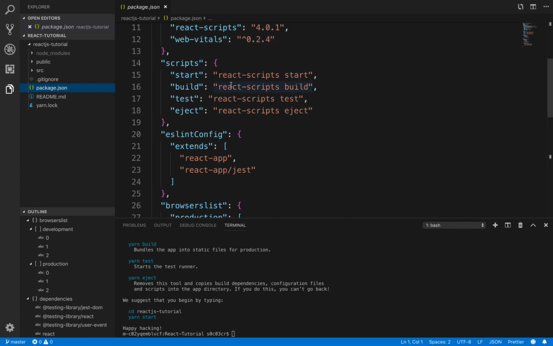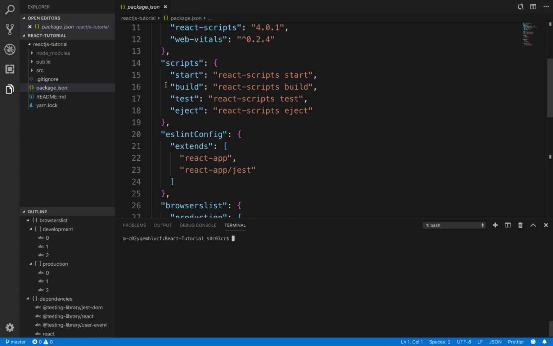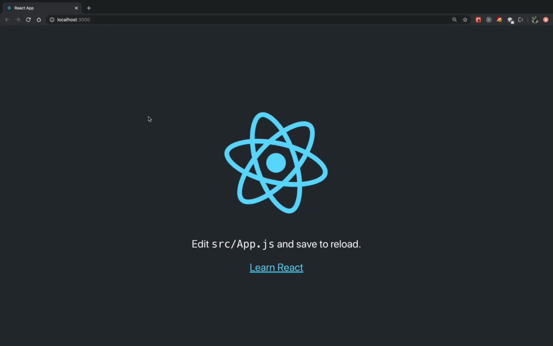For example, in order to actually start or run a React application, the script here that we will need is start. So before I can actually start our application, we will have to change our directory to the directory that we just created for our project, which is React.js tutorial. So I'm going to say cd React.js tutorial and we can hit enter, and now we should be able to say npm start, running on localhost 3000.